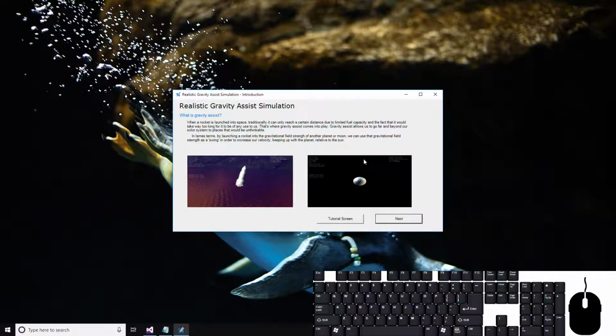Okay, so on the introduction screen, what you have is an explanation of what gravity assist is. I will not explain that because it would just take too much time, but basically you use another planet as a slingshot to travel further.